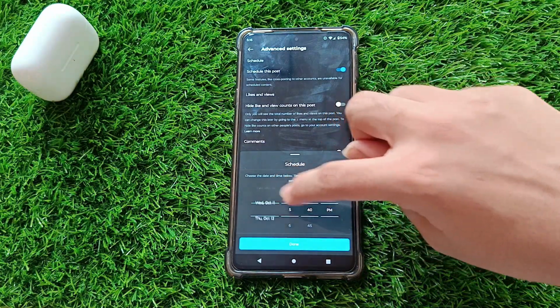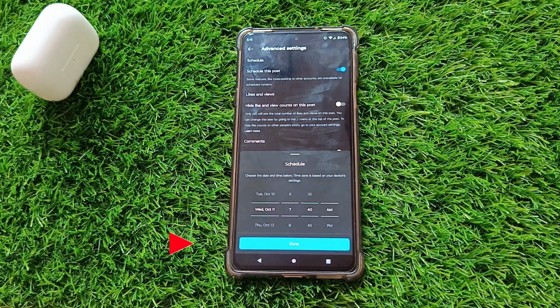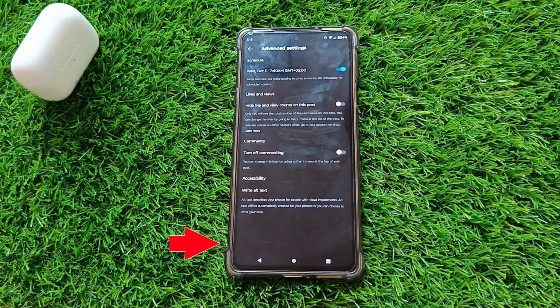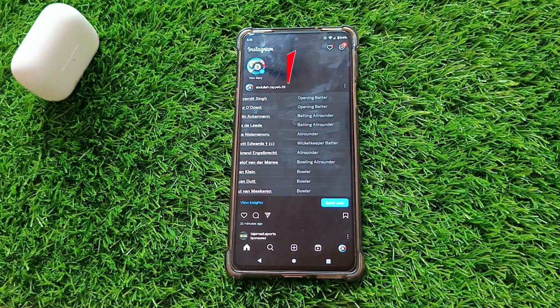Slide them to the date and time you want your post to go live. Once you've chosen your schedule, tap on Done to confirm your selection. Then go back. When everything's perfect, tap on Share in the top right corner.